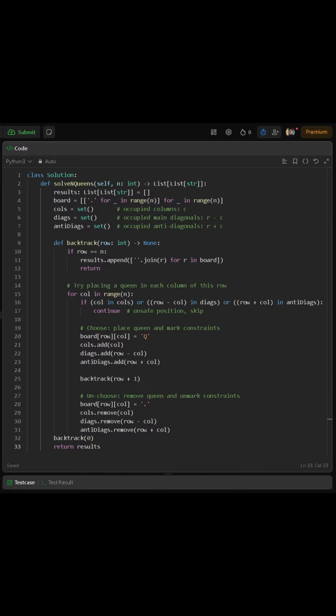After we define backtrack, we kick off the search by calling backtrack with 0 to start at the top row. Finally, we return results to the caller.